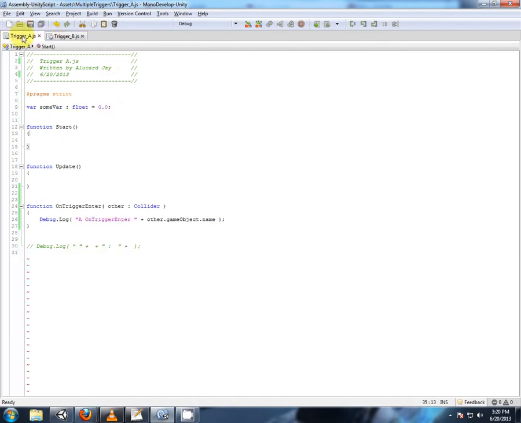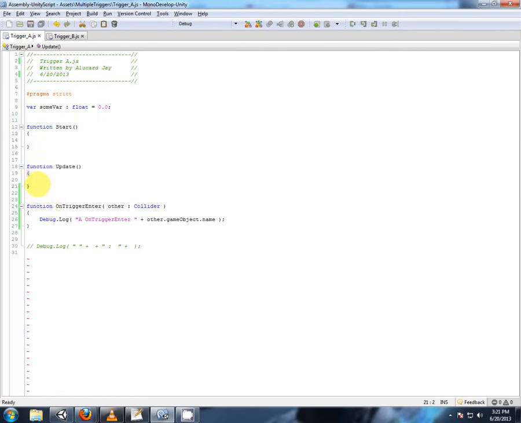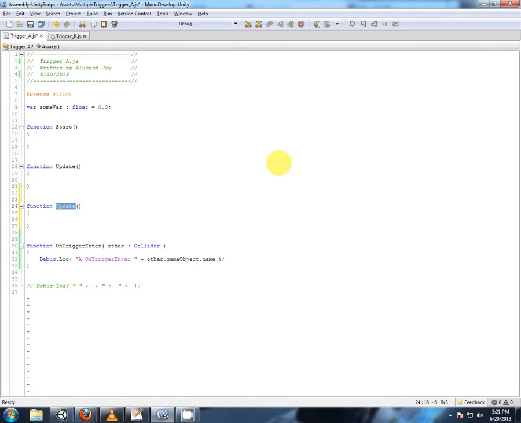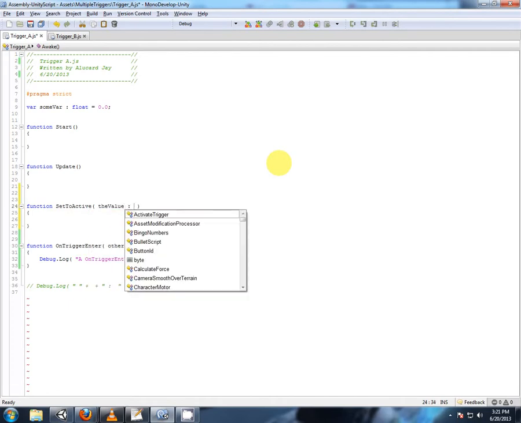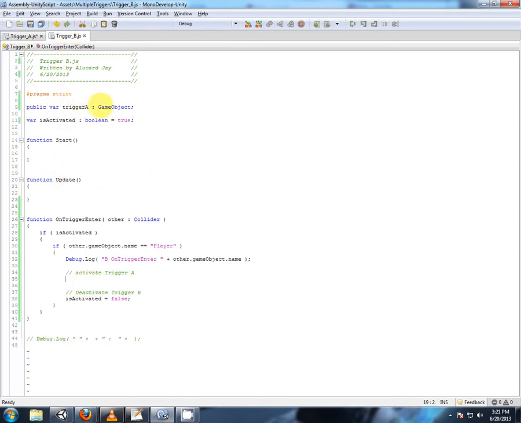So we need to set up a function. It's called trigger A, set to active, and pass it a boolean. So we're going to need this is activated variable too.